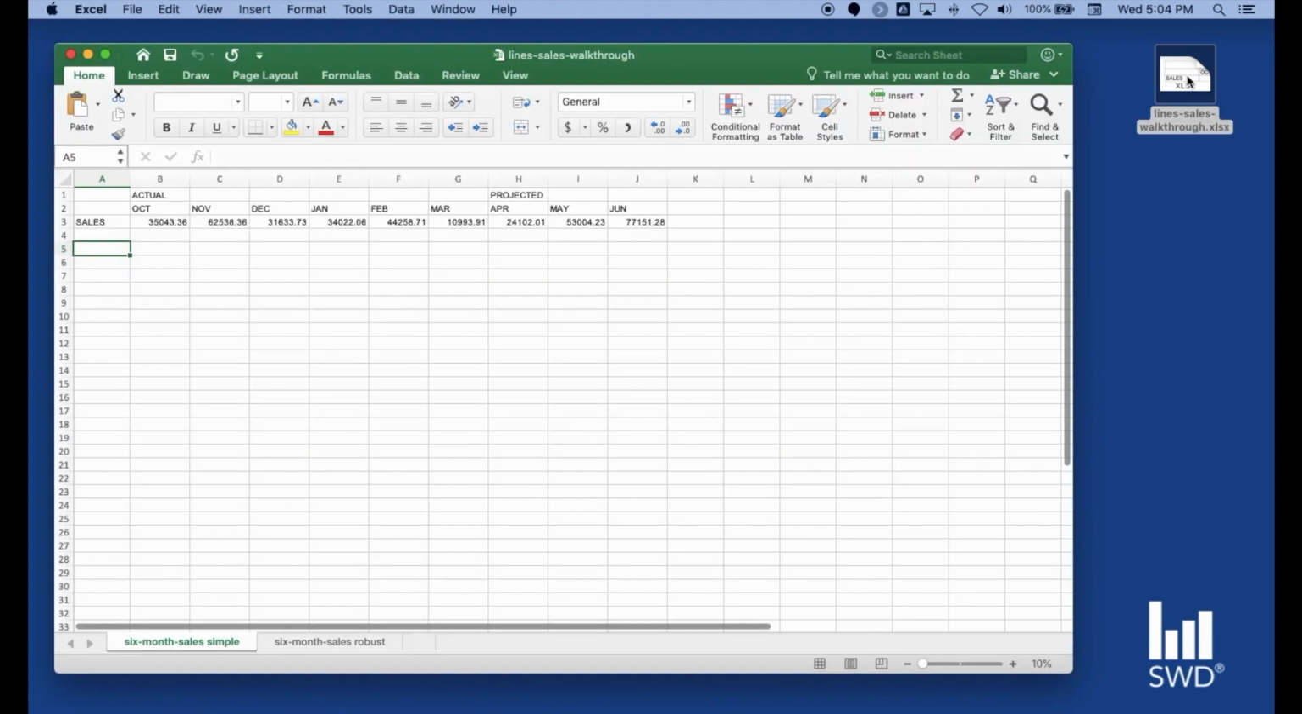So let's open up our data source, Lines Sales Walkthrough. This is your first chance to get a sense of what the data looks like. We have one row of data. It's for our sales data. You can see that series is labeled here as sales. We also have a column for each month of data that we have. Some of it is actual data, and some of it is projected data. And that data runs from October of a previous year through June of the current year. And you can see that the numbers are in thousands and they're to the penny.